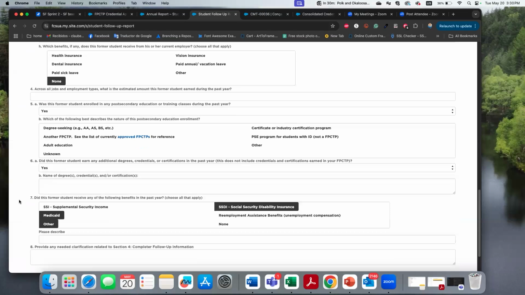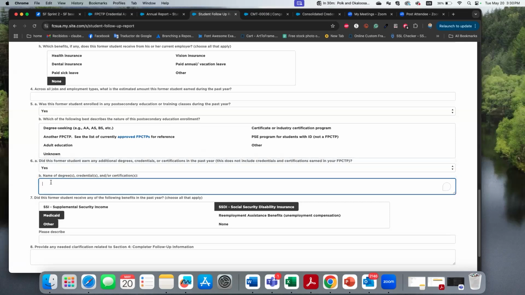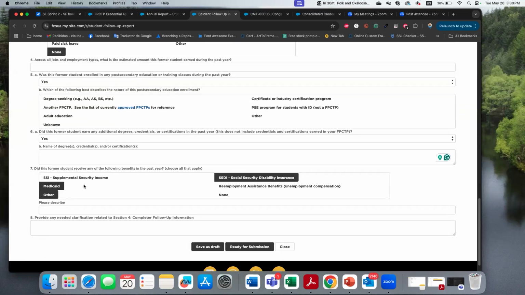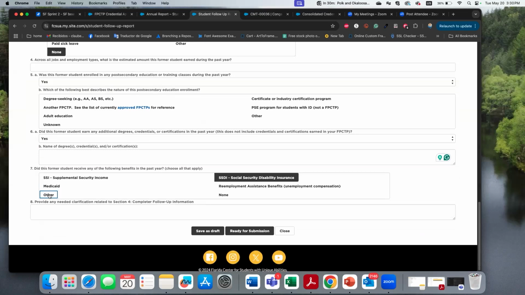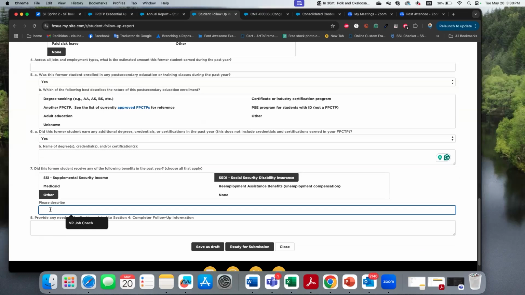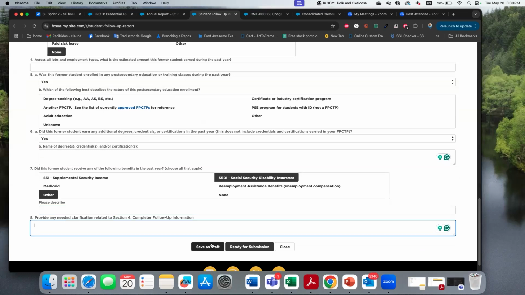Maybe the student earned credentials. Maybe they got a new industry certification. Let us know about that. If the answer to that is yes, please let us know what's that new certification, that new credentials that they earned? And what kind of benefits, if they're earning benefits, what kind of benefits are they getting? So if you select older, you also have a description. Please complete that. And then we have that box that I was mentioning at the very end.